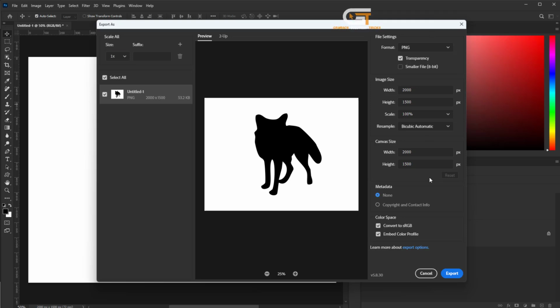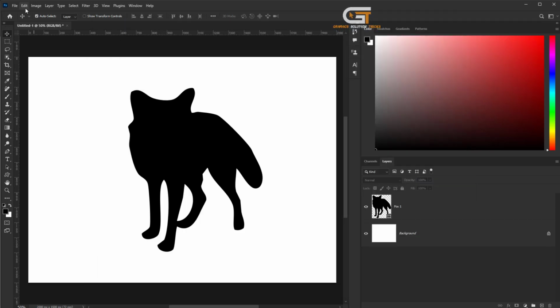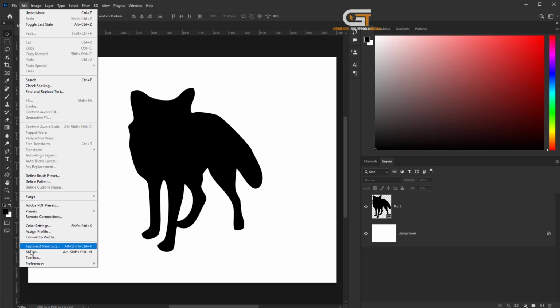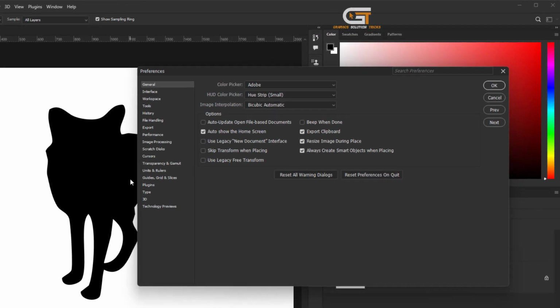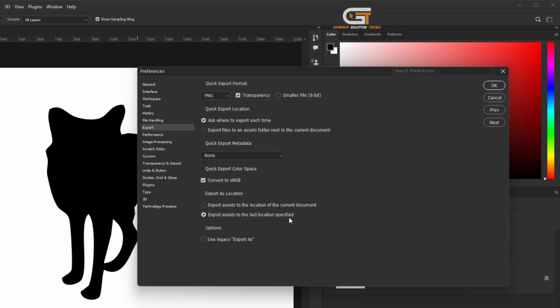If you want the SVG option, then go to the Edit menu, click on Preferences, then General, and click on Export, and check Use Legacy Export As, then OK.